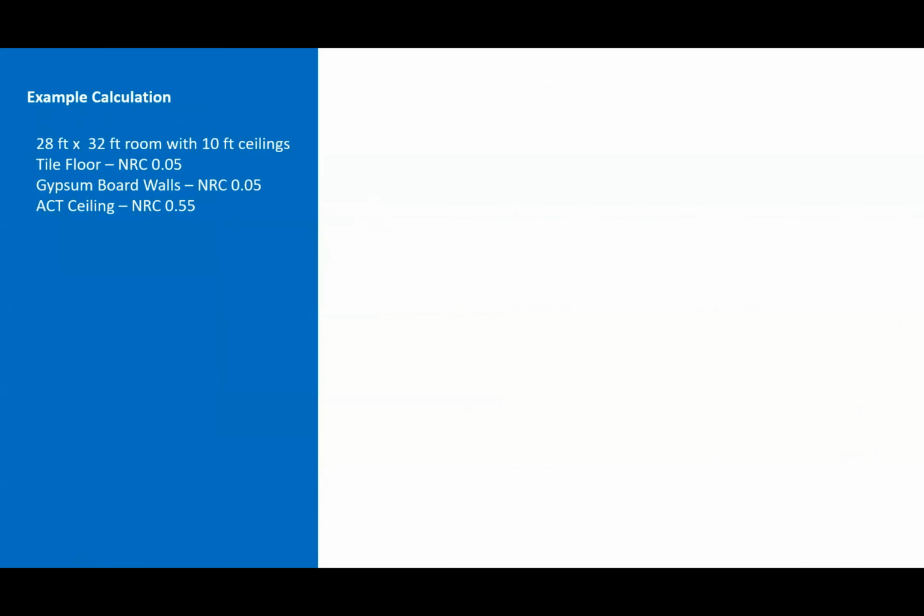Say we've got our 28-foot by 32-foot classroom, 10-foot ceilings, pretty standard, with some tile floor, gypsum board walls, and ACT ceiling. The ACT we've got here has an NRC of 0.55, a fairly basic ACT. And our gyp walls and our tile floors have an NRC of about 0.05.